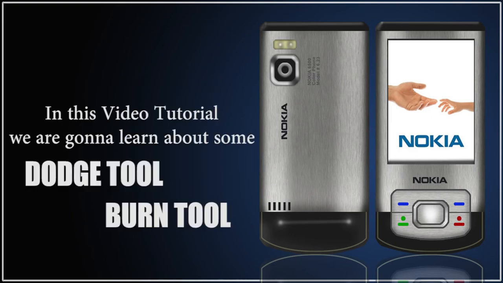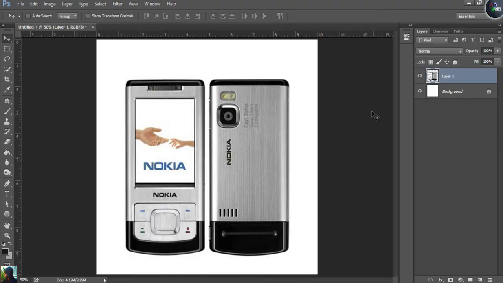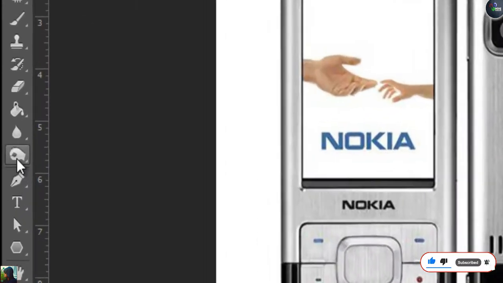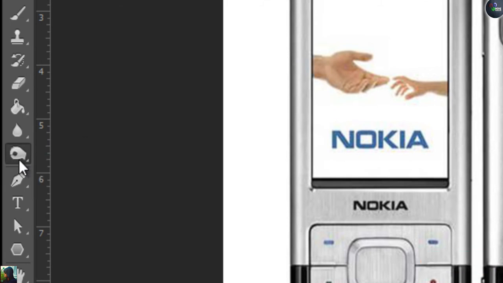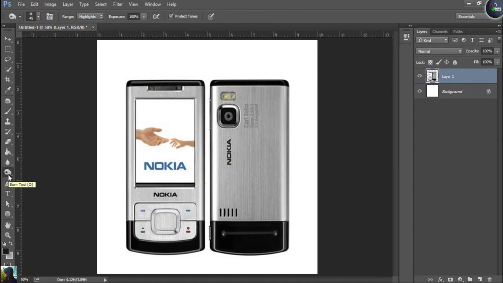In this video tutorial we're going to learn about the dodge tool and the burn tool. I have Photoshop open here and I'm going to draw this Nokia 6500 with the help of these two tools, the dodge tool and the burn tool. I'm just going to create this cell phone.